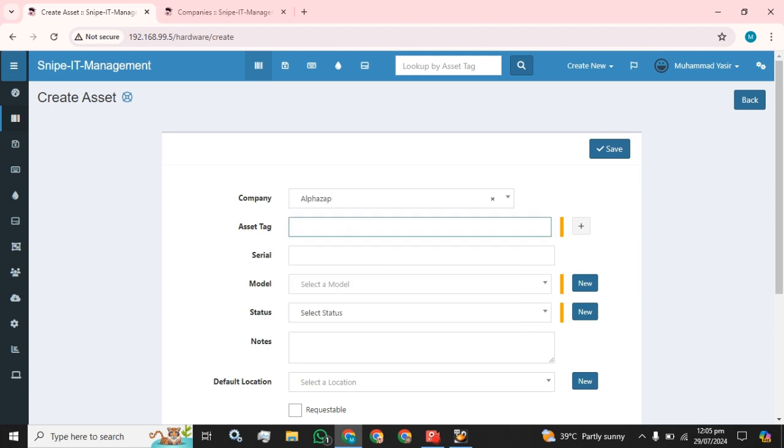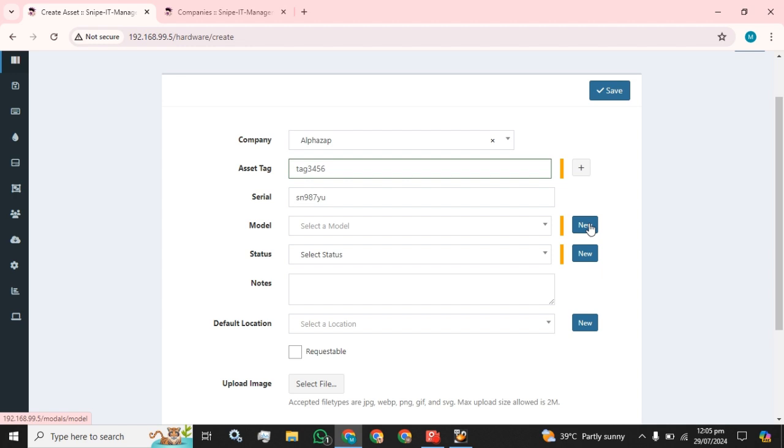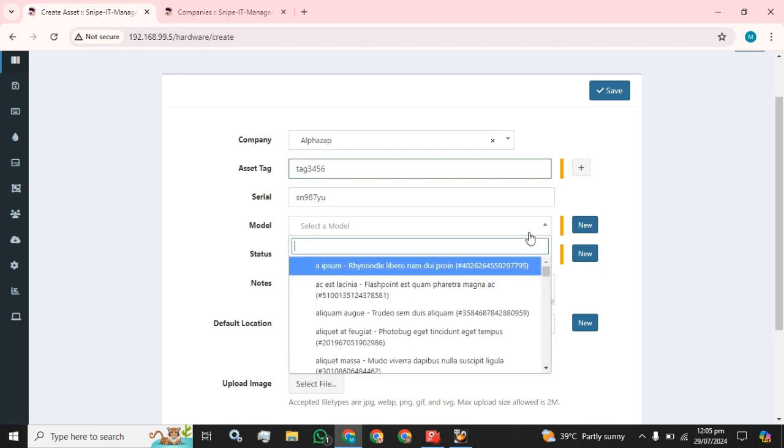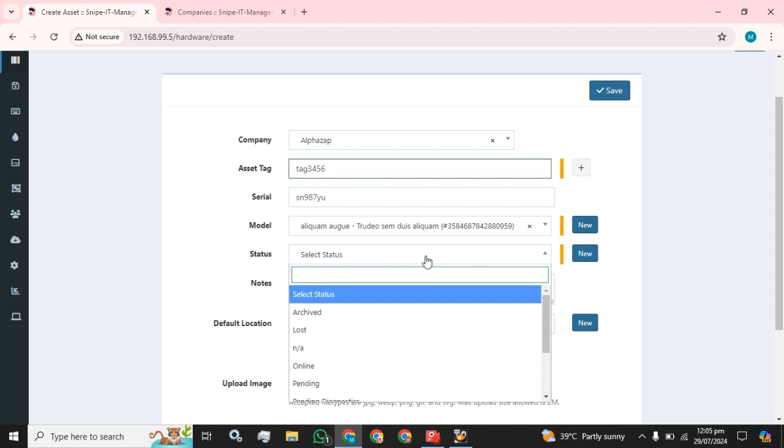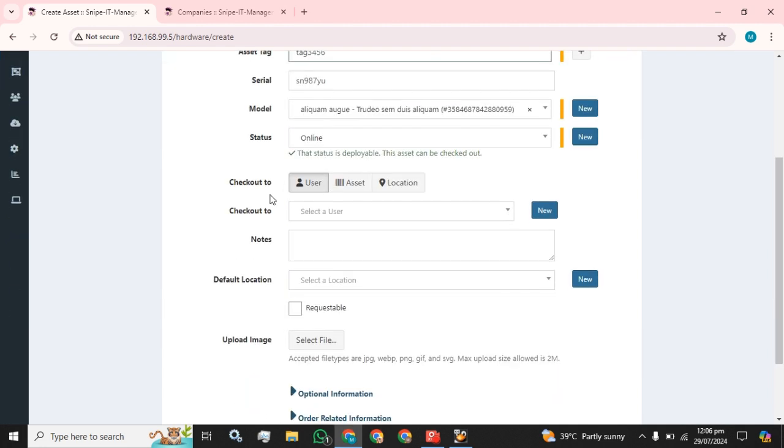What is the asset tag? Number 3456. What is the serial number? SN98, it's just an example. You can select the model from here, and you can create a new model from here according to your requirement. Let's just select any of the models. Then you have to select the status of this asset. You are going to select it as the checkout-to option.